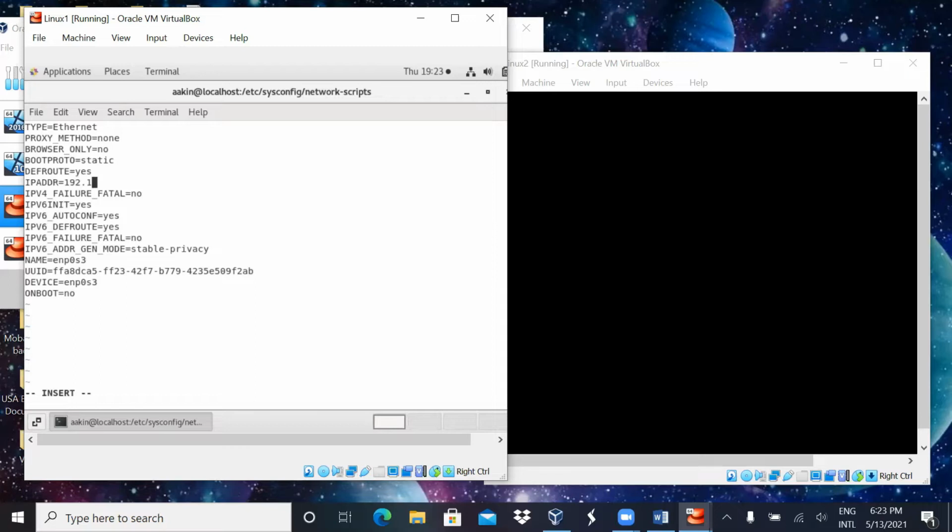192. And give the same thing. 168.100. Okay, let's do 100, so that it would know that there is a change. .10. And then subnet mask. NETMASK equals 255.255.255.0. All right, so we don't need this. We don't need a gateway, do we?